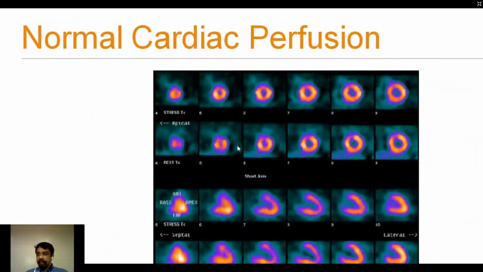And this is a typical case of a cardiac scan, which we call a perfusion scan. It can be done on a PET CT as well as a SPECT CT. The images here show cross-sectional images through the heart in a tomographic fashion.